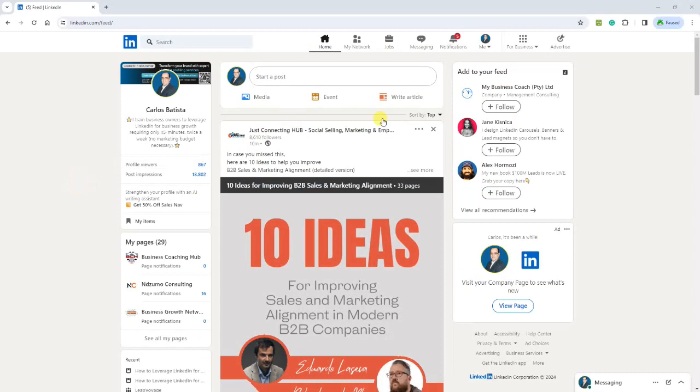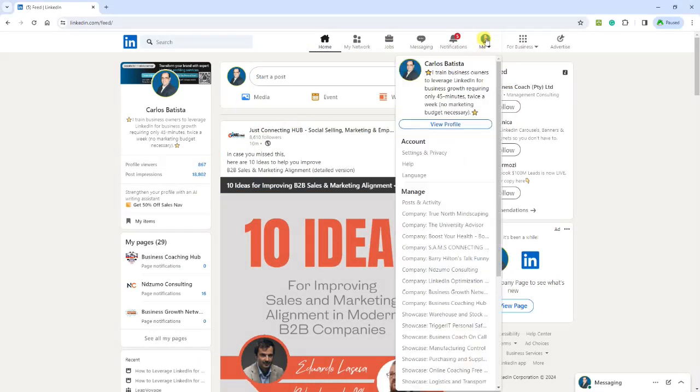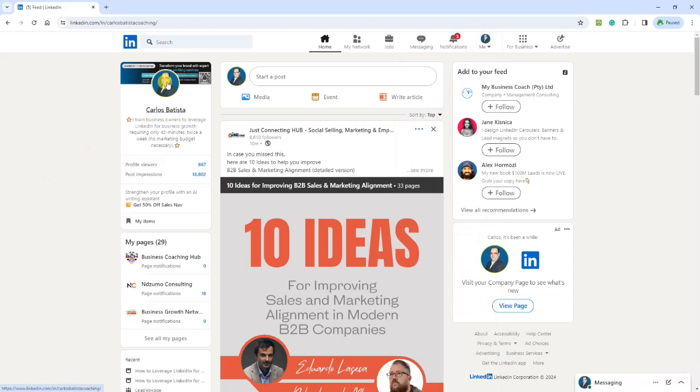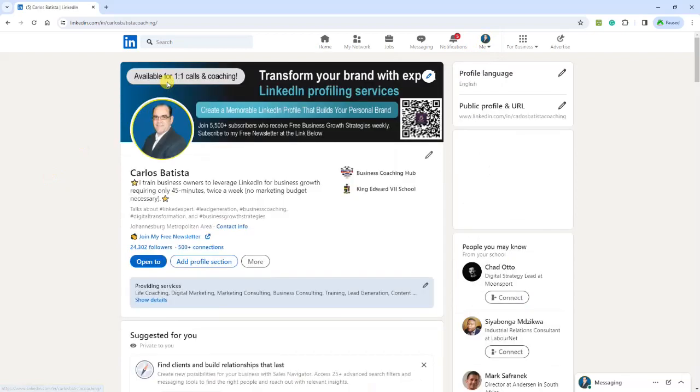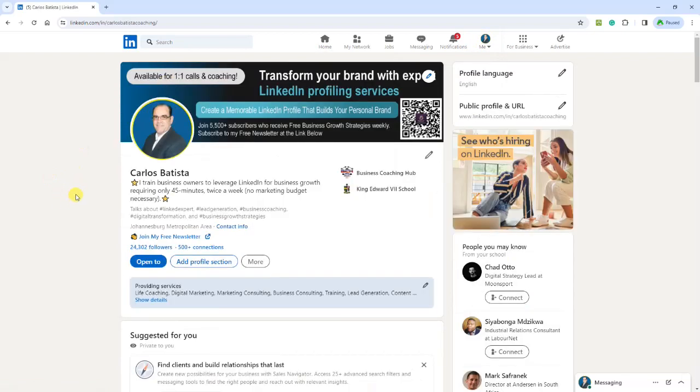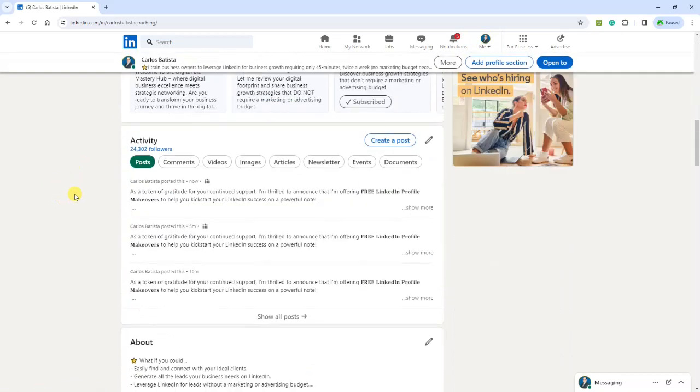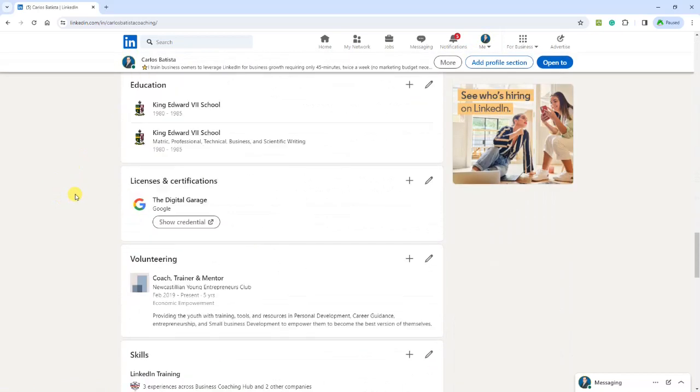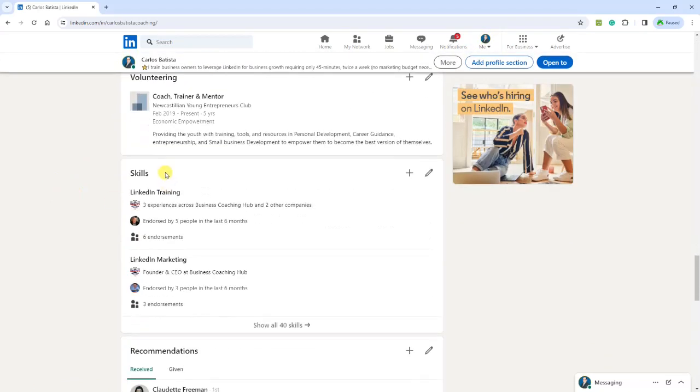You can access your profile by either clicking the Me item in the main menu and clicking on View Profile, or click on your photograph here on the left-hand side. When you arrive at your profile page, just scroll right down until you see the skills section. Now you can see you can add a skill or you can edit the skills that you've got in there.